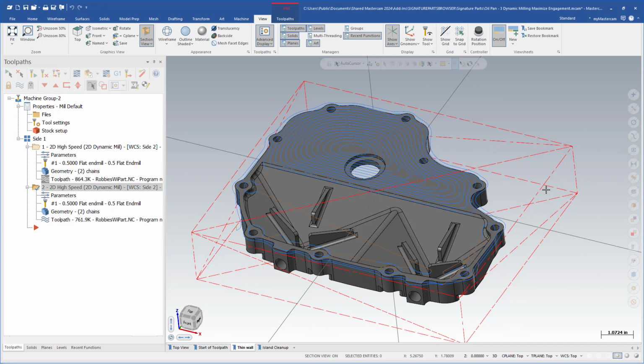There are situations where you don't want this. This will come up if you are running really difficult material. You might have some material that if you tried to engage it too quickly, it would just break your tool immediately. In that case, you may not want to turn this on.